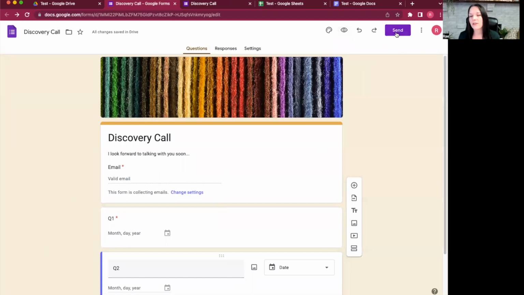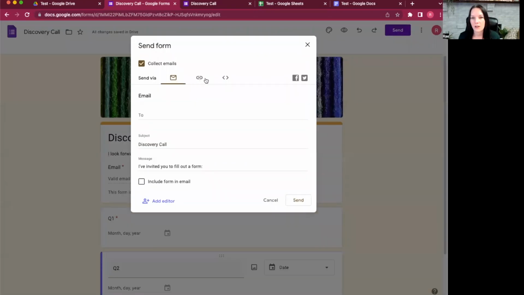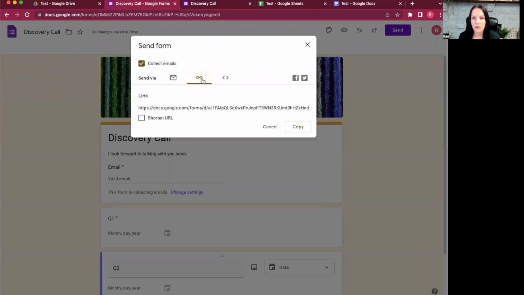And then in order to send it, you're going to click this purple button that says send. You'll click this little link image, and then here's the link. I always shorten it, but here's the link that you're going to share in the email that you send out with your discovery call questionnaire form, or whoever is receiving whatever form you just made. This is the form that allows people to fill in their answers.